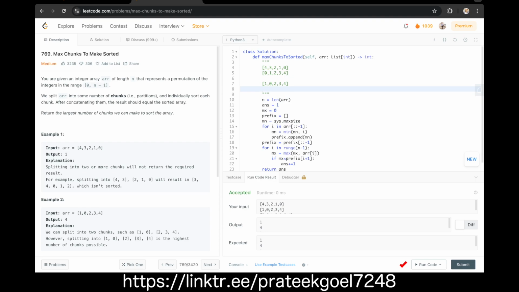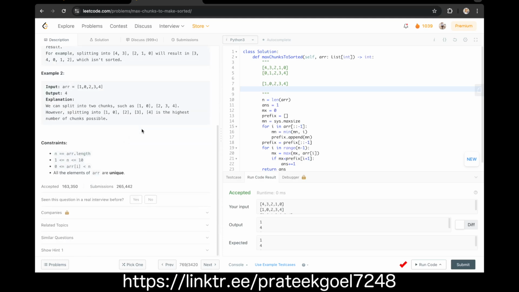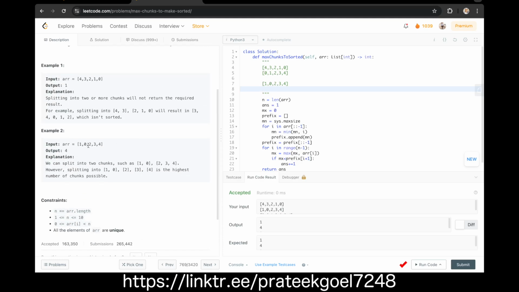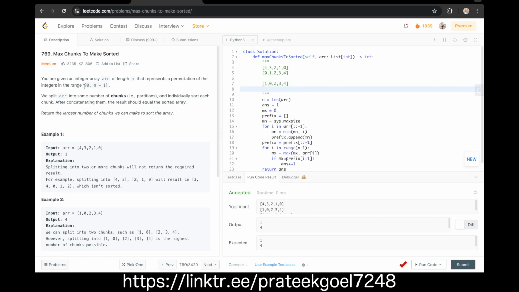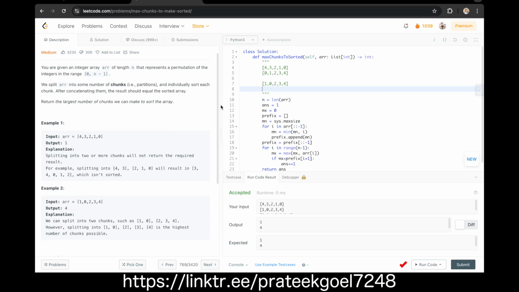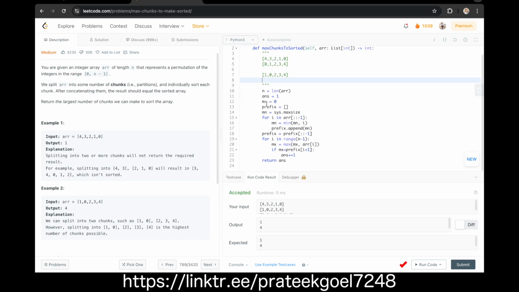If the elements are not in a permutation, like we have elements such as 1, 2 and 100 and 200, not in the range of 0 to n minus 1, then that code is the most optimal one, I feel.